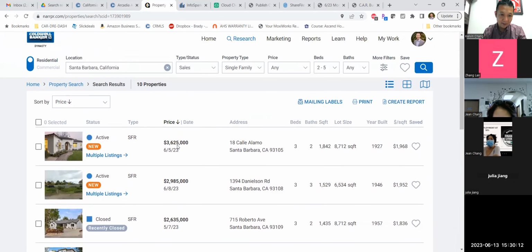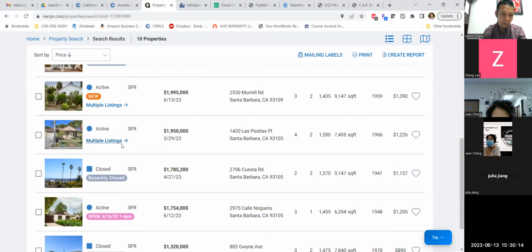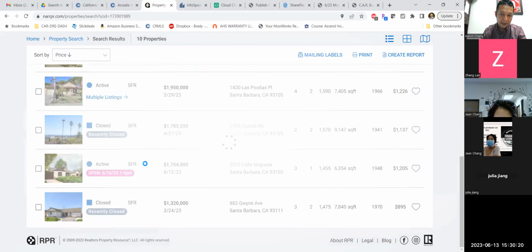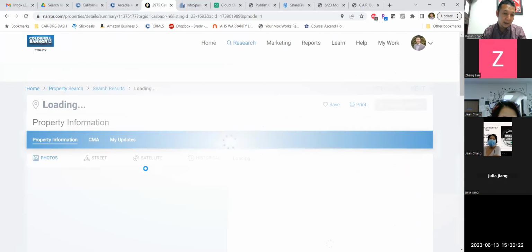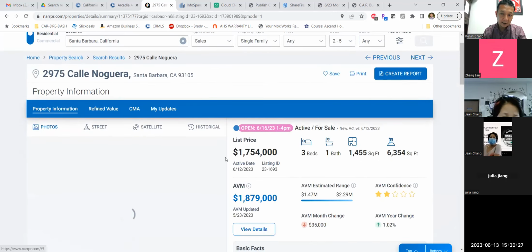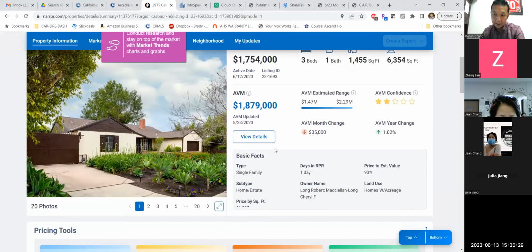But I can get you the comps. I have the actives, I have the closed. If I wanted the pendings, I can get those too. I can get information on open houses. And for example, let's say my client is interested in buying this property. Because they don't data share, I have to now go into here.